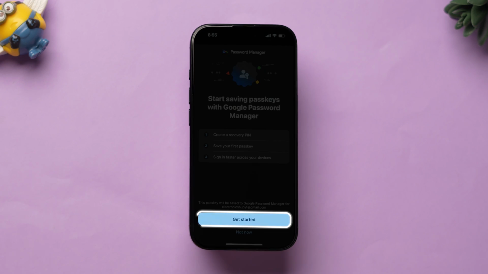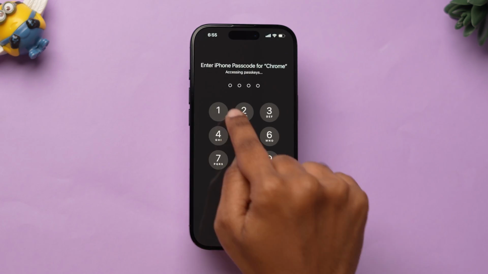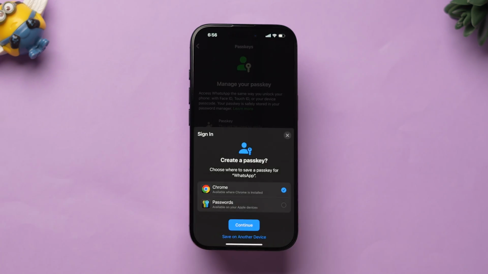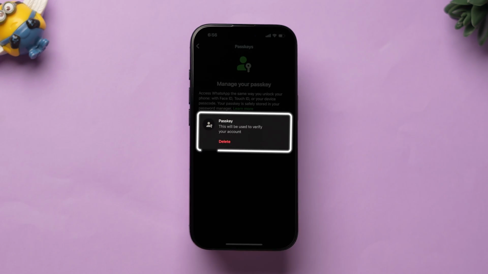Now select get started at the bottom of the screen. Now authenticate with iPhone passcode or Face ID. The passkey is created on iPhone.